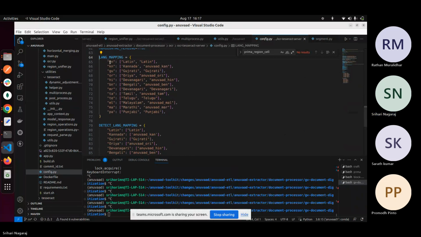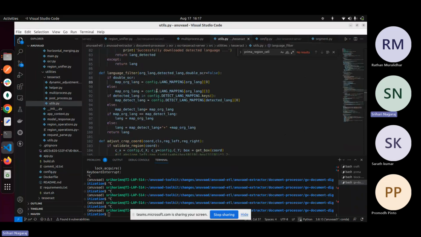This language mapping will come from where? Your input file. When the workflow passes, it will pass a language code. That language code will be coming from here. So you will get this language mapping. If double OCR is enabled, currently it is made false by default. Else language mapping will be started.